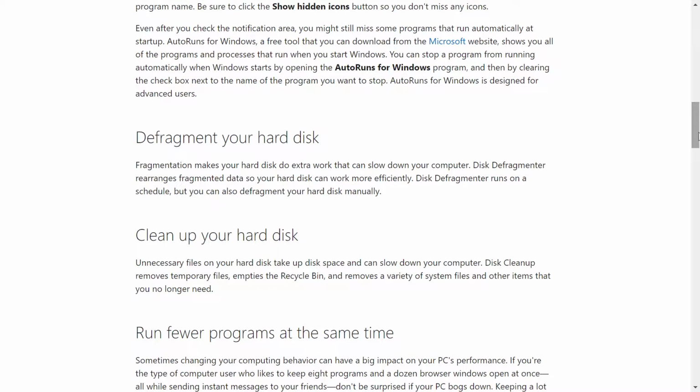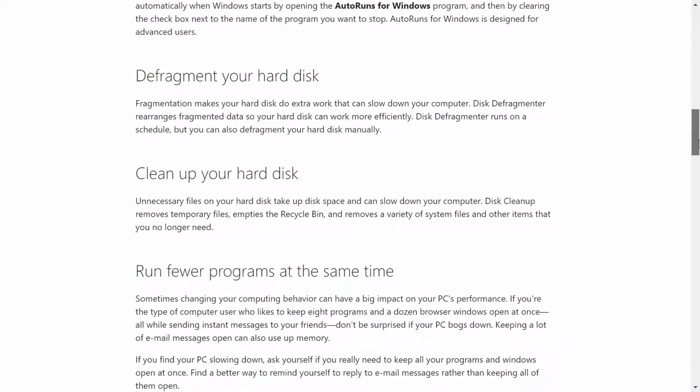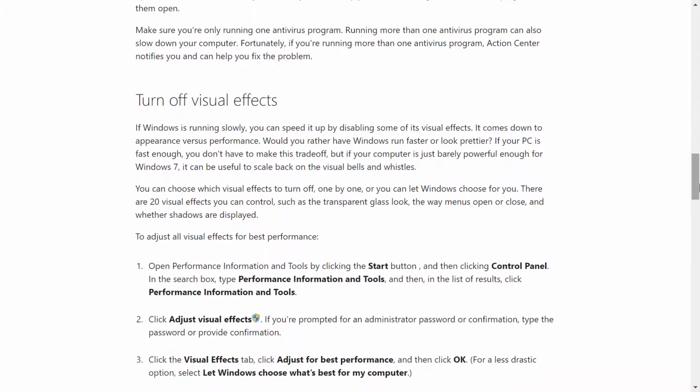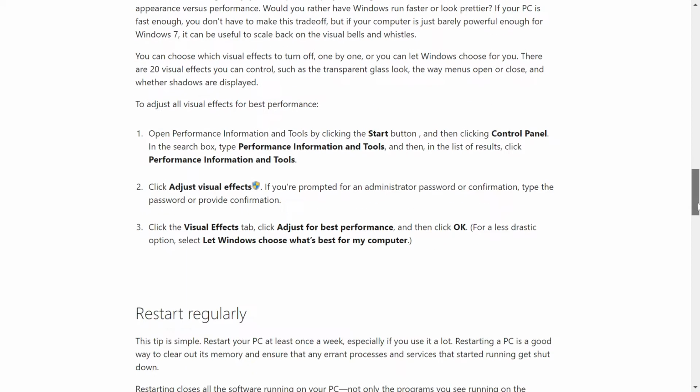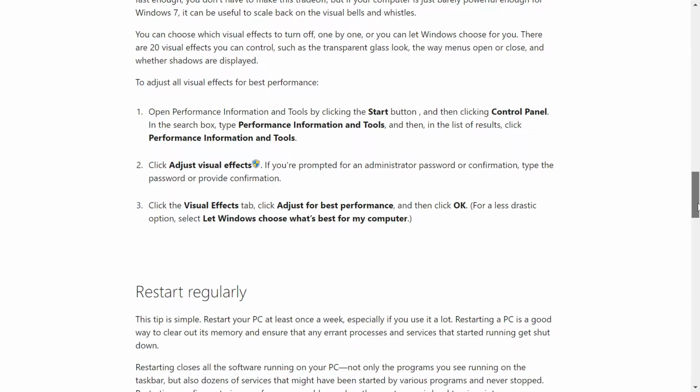Defragmenting a hard disk and cleaning up your hard disk is kind of similar to the cache I was explaining with the adjustment of the memory on your computer. Run fewer programs at a given time, and use fewer visual effects. You start control panel, performance information and tools, performance information and tools again, and then adjust visual effects, and then adjust for best performance and so on and so forth. You can adjust it however you want.